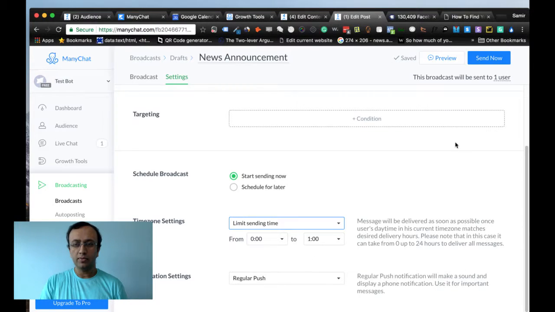Then there are two types of notifications. Regular push notification will make a sound and display a phone notification. Use it for important messages. So this is the regular notification. If the user has turned off notifications on their local device, then they won't see this. But assuming the user has notifications turned on for their Messenger, they will see this notification about the broadcast. So anytime you send a message to Messenger, this is something you must have experienced, you will see a notification.